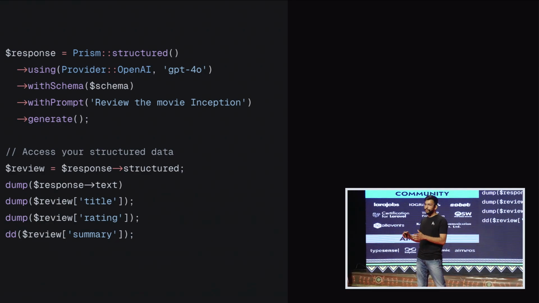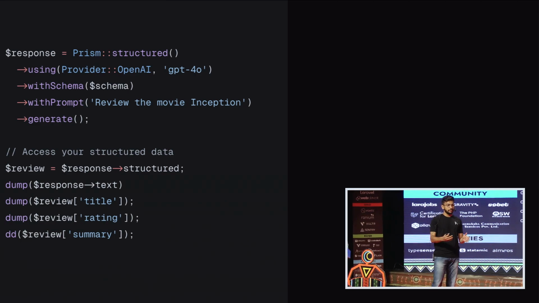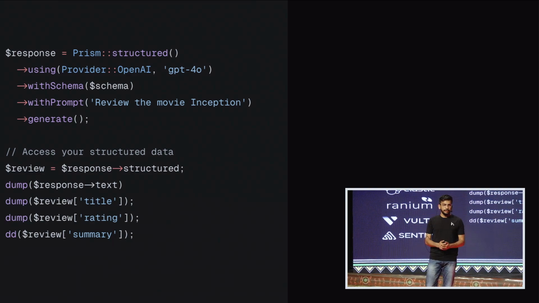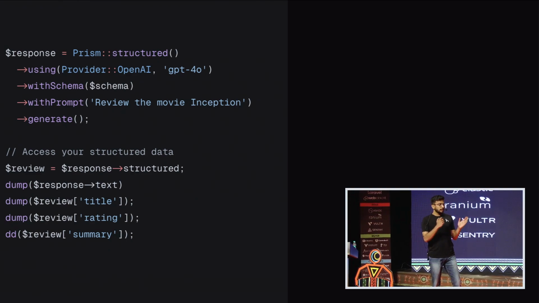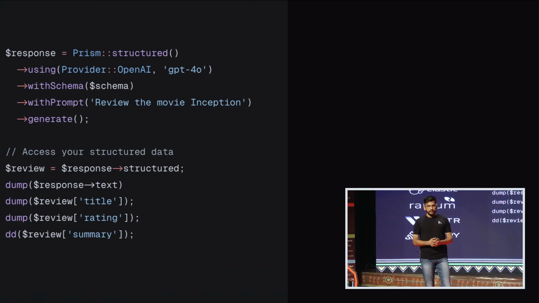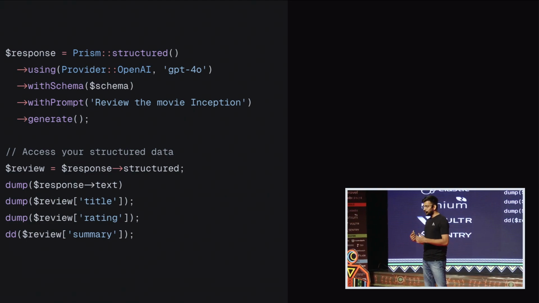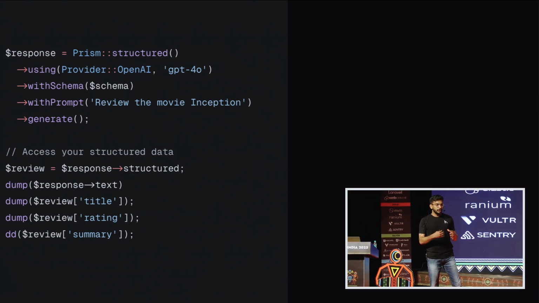You pass the same schema in this with schema method, and then in the same way you pass the prompt, or in this case, the review added by the user. Then you just call the generate method. When this happens, some providers don't support structured output behind the scenes, but in Prism we have created adapted support for you to make that work.